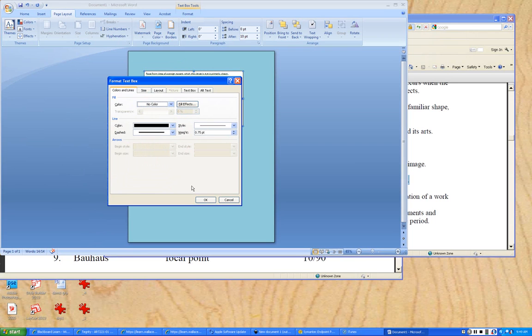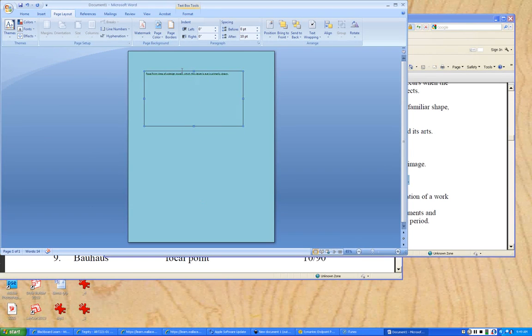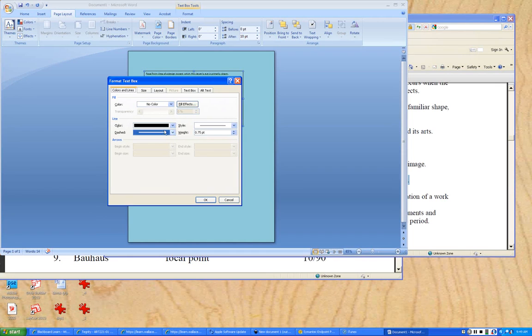So no color. Okay. And also something I didn't do, I didn't turn the outline off on my text box. I want to turn that off. So I'm going to format that again here under line. I'm going to go to no color.